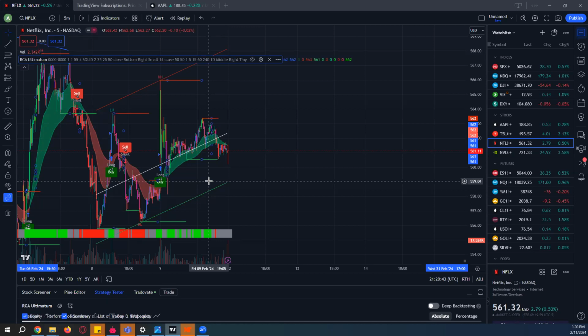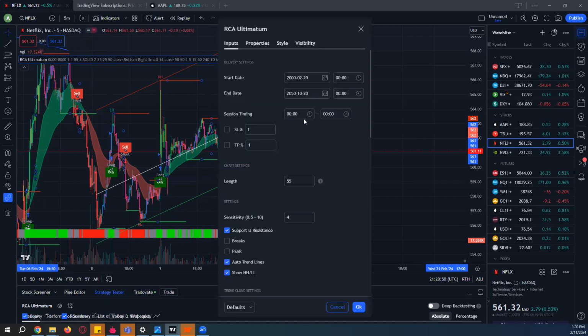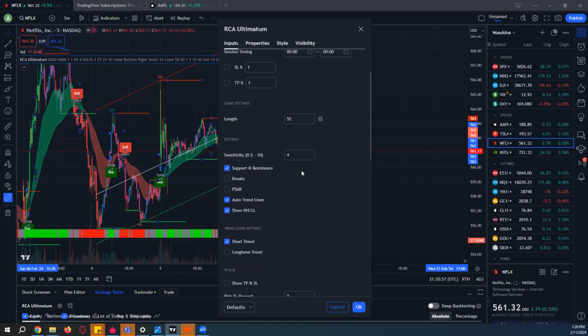Right? Again, can you go to settings, Srikanth, for ultimatum? So here you have a setting, right? Again, reminding everyone, you just keep everything default. Just enable support and resistance, auto trend lines. Right? You can also use breaks, preset, all those things. But if you have too many options, you might get confused. So I'm trying to show you minimum options where just support and resistance, auto trend lines, show higher high, lower low. And short, right? If you are using for Apex and funded account, short-term trend is good.